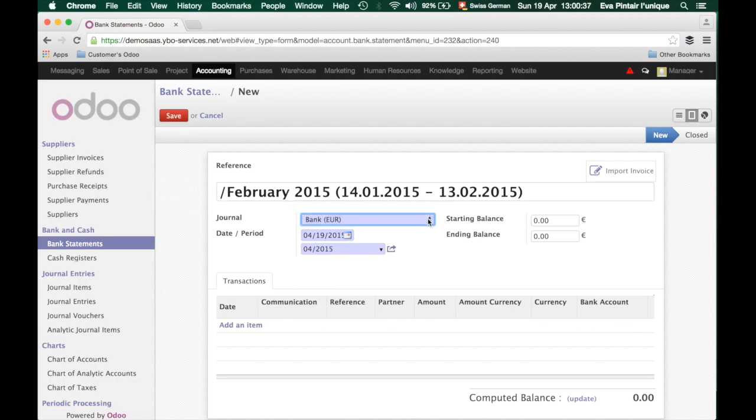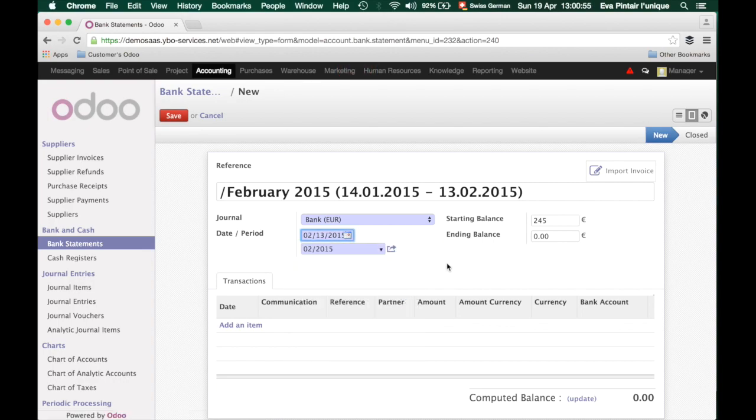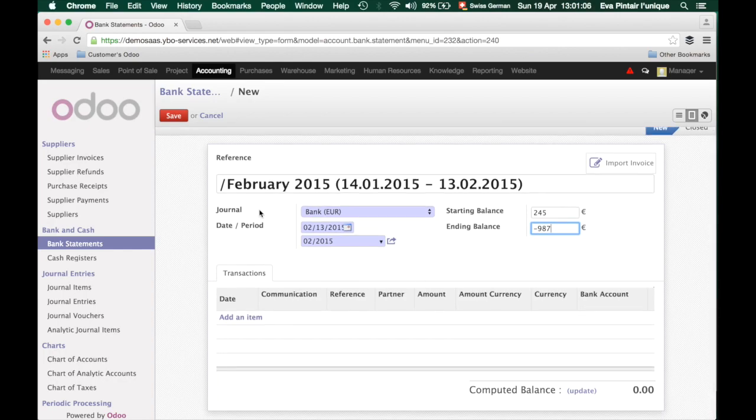Then we need to choose a journal. Then we enter the starting balance that we have on the paper. In this case, it's 245 euro. We enter the date of the bank statement. Every bank statement has a date, and when there is no date, you can basically take the last date of the bank statement. After this, we will enter the ending balance. In this case, it is minus 987, and we save it.